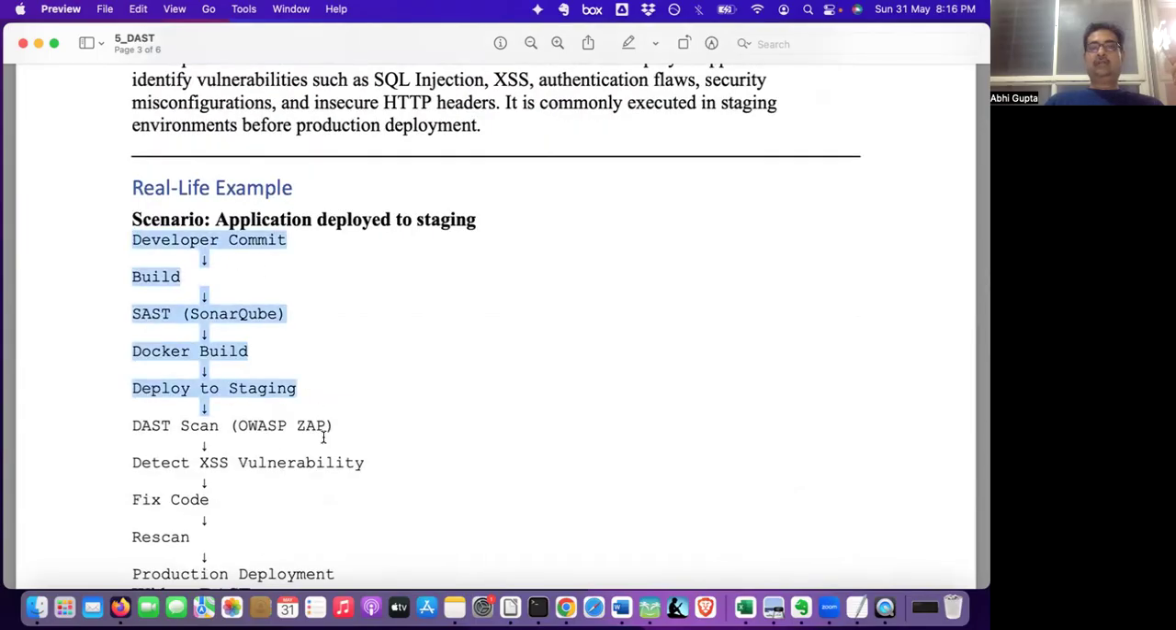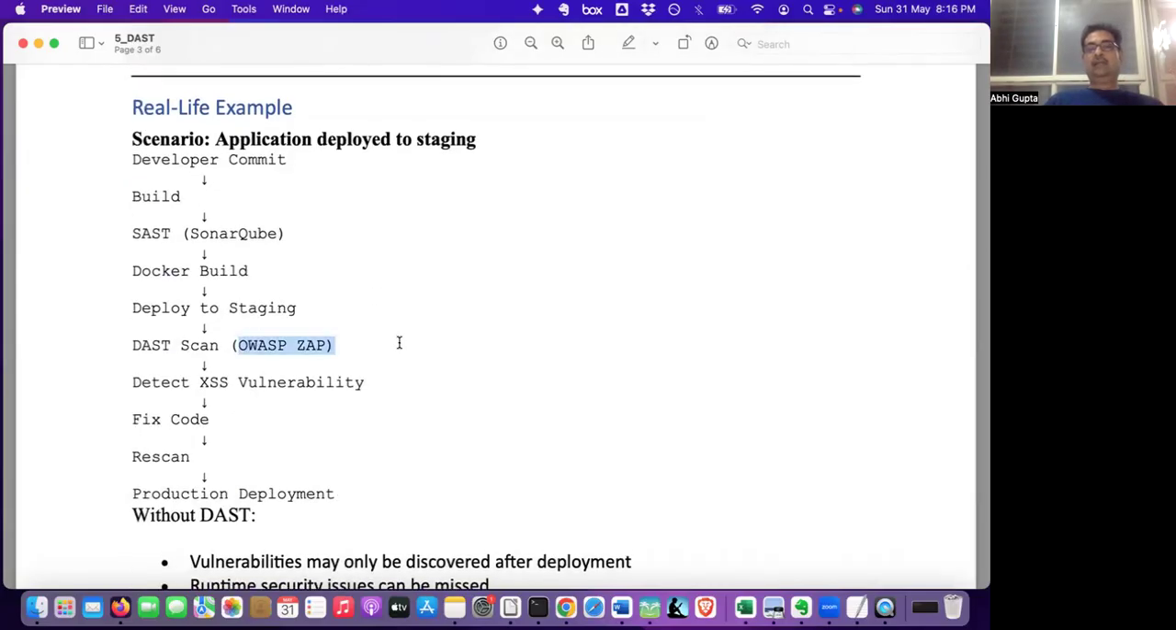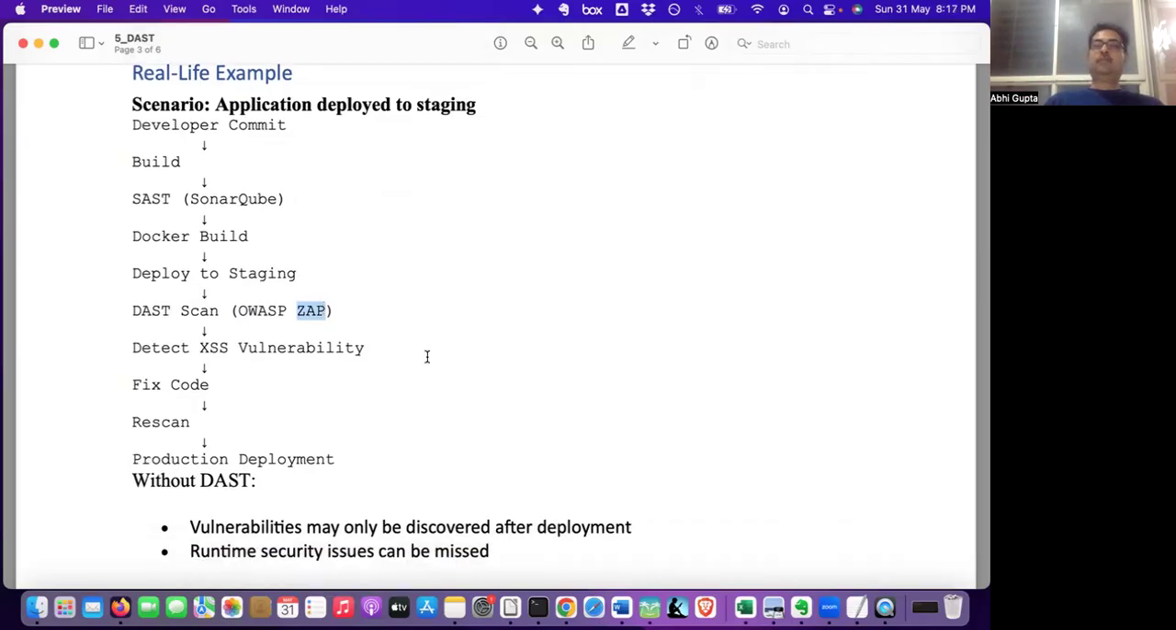So how is it done? The developer commits, the build happens, then static application security testing happens using SonarQube. It looks into the source code and finds out what bad code is there. Once that is done, the Docker build happens. After that, you deploy to the staging environment. The application is running. Now you use DAST, that is dynamic application security testing. For example, you can use a tool like OWASP ZAP and see what issues are there. Like maybe some port is open, which should not be open. That you can find out during dynamic testing when the application is running.